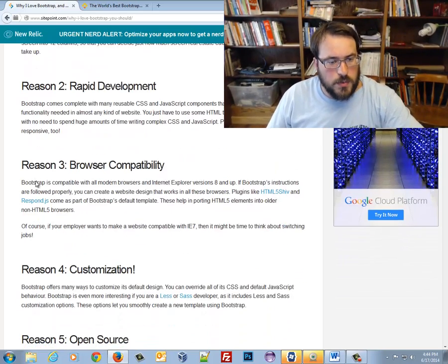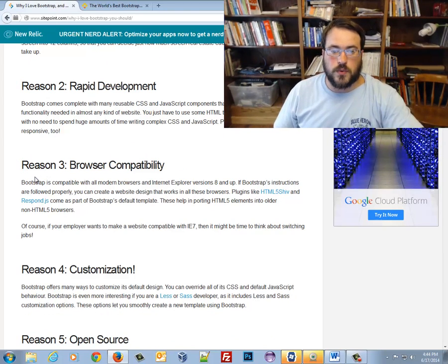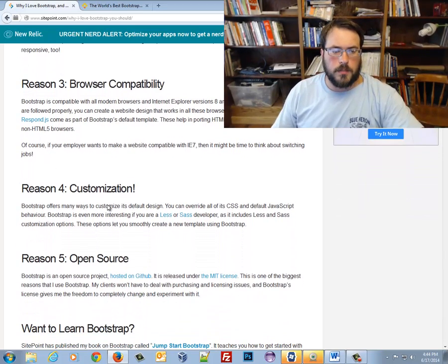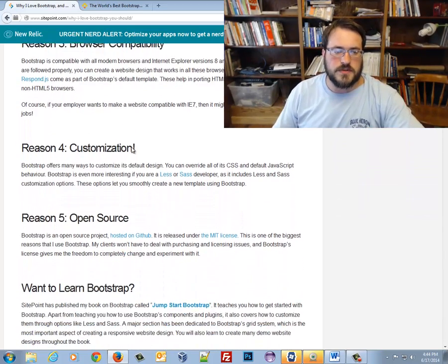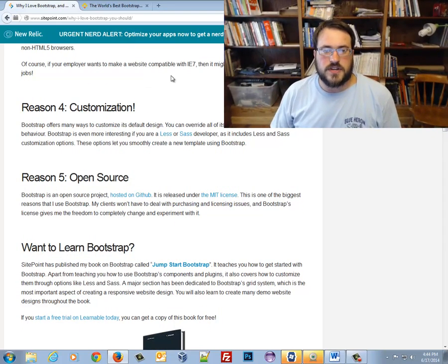Reason number three is browser compatibility. Bootstrap is compatible with Internet Explorer version 8 and up out of the box. You don't have to drop in anything else to make it work with those. It's already included. I think that's awesome. Reason number four is customization. It says Bootstrap offers many ways to customize its default design.